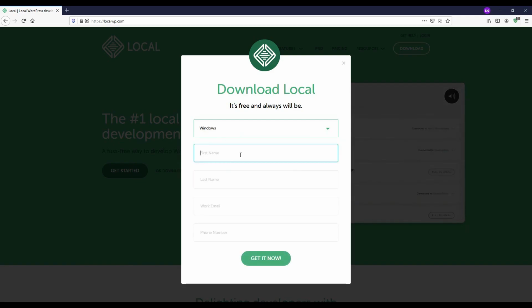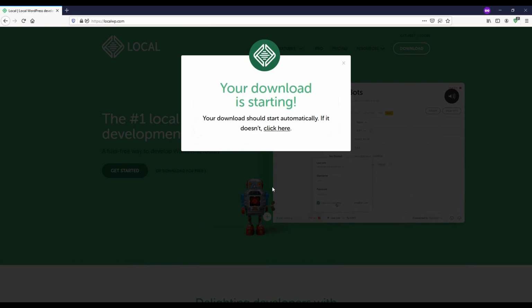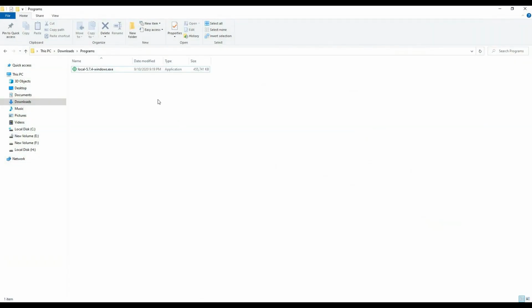Windows, fill information. I'm just using a dummy email. Click on get it now and wait for a few moments. Okay, it's downloaded. So now double click on the installation wizard or installer.